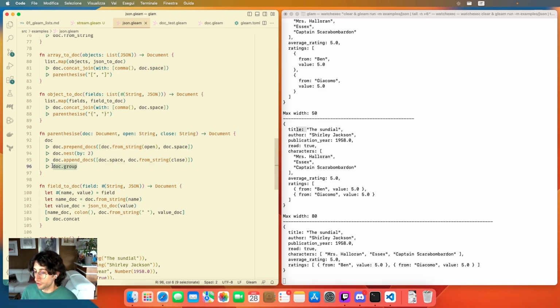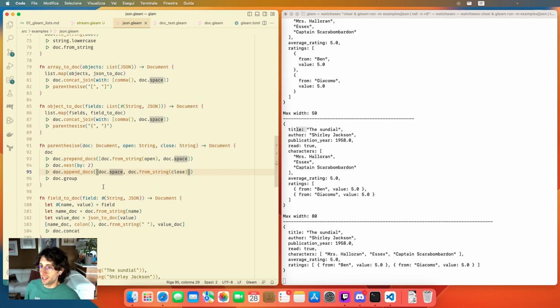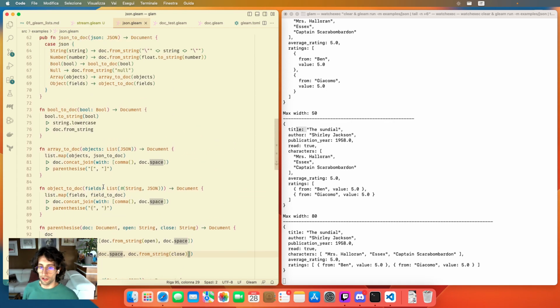And we are grouping everything together because we want to say, hey, Pretty Printer, you can break the spaces that are here. So we have to say that this is a group if we want the Pretty Printer to actually break these spaces. And that's it. That's everything there is to pretty printing a JSON document.